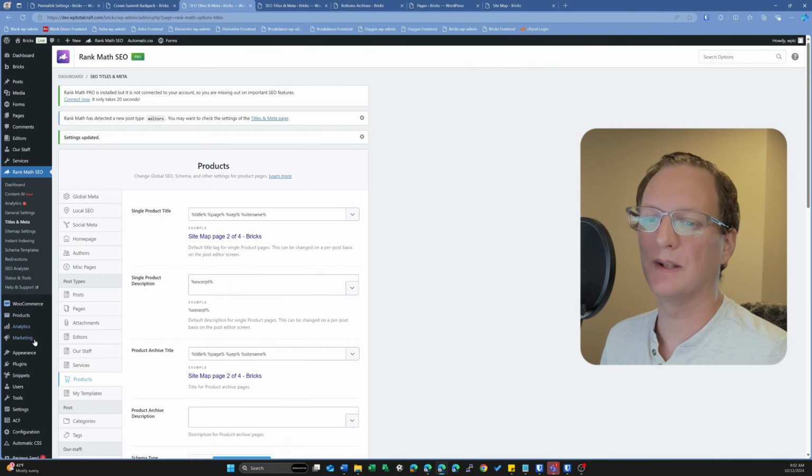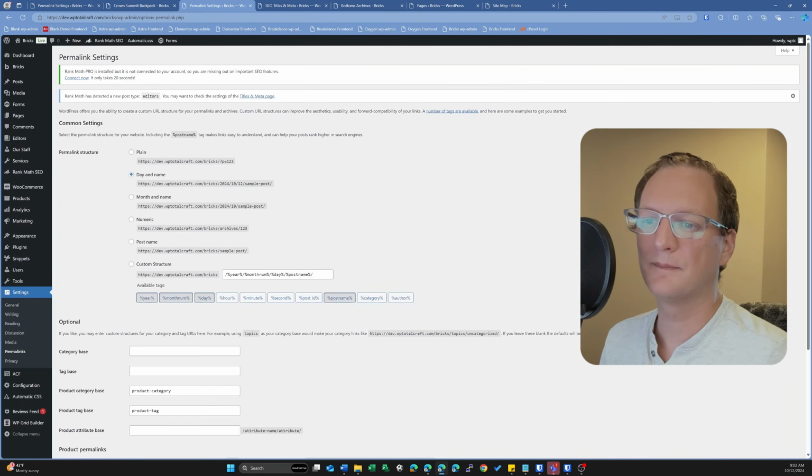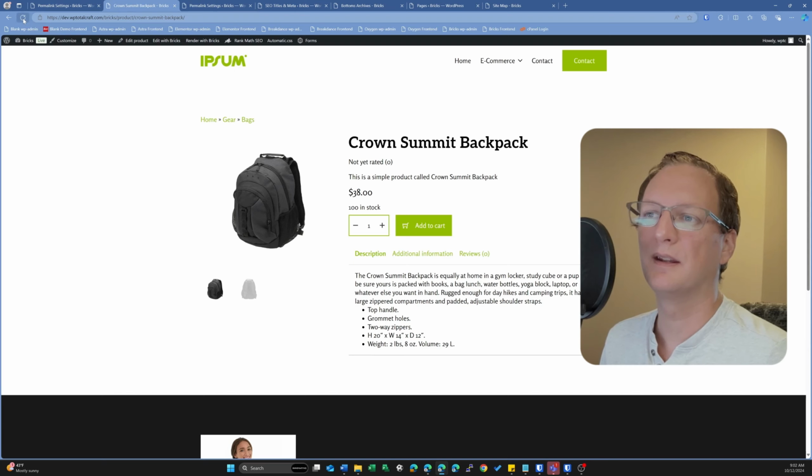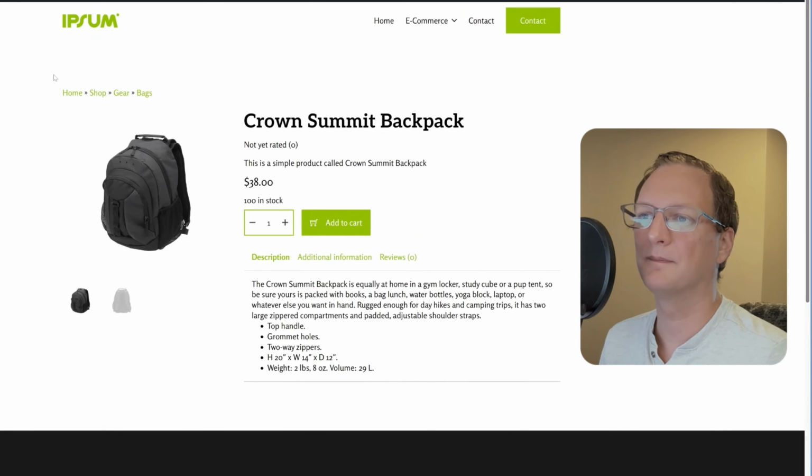For this setting, we need to go to Settings, Permalinks, and at the bottom in the Product Permalinks section, we need to choose the preset Shop Base with Category, which will insert shop into the hierarchy of our breadcrumbs, which then shows here. So it's a combination of choosing the correct permalink settings in WordPress along with properly setting your RankMath primary taxonomy for the product's post type in RankMath settings.